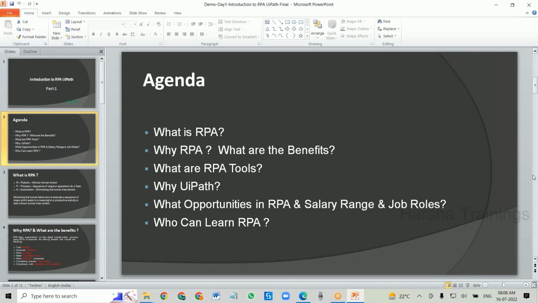These are the points we will be covering today. So what is RPA and why is RPA required in organizations? What are the benefits of implementing RPA in the respective organizations, and how can they leverage RPA to get maximum benefits? What are the RPA tools currently available in the market? There are many tools, but we will be discussing what tools are available and why UiPath.